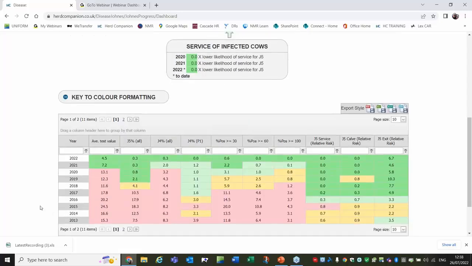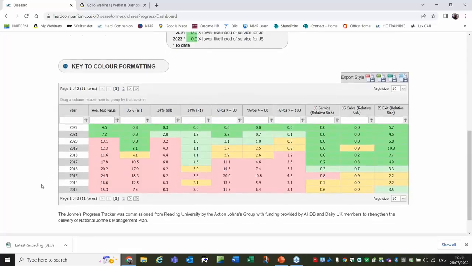So if I go down to here, this gives me a really nice yearly summary. Since they started Johne's testing, how have we improved? You can see the numbers themselves: average test values have come right down. How many J5s? Pretty much nil now. J4% P1, so P1 is parity 1, and if you hover the mouse over, it will tell you. So those lactation 1 cows coming in, are we bringing in more J4s as a result, or more infecting cows? A little bit of a problem back in the day, but now, absolutely not. There's nothing coming in as a positive, so we're managing the Johne's really well.